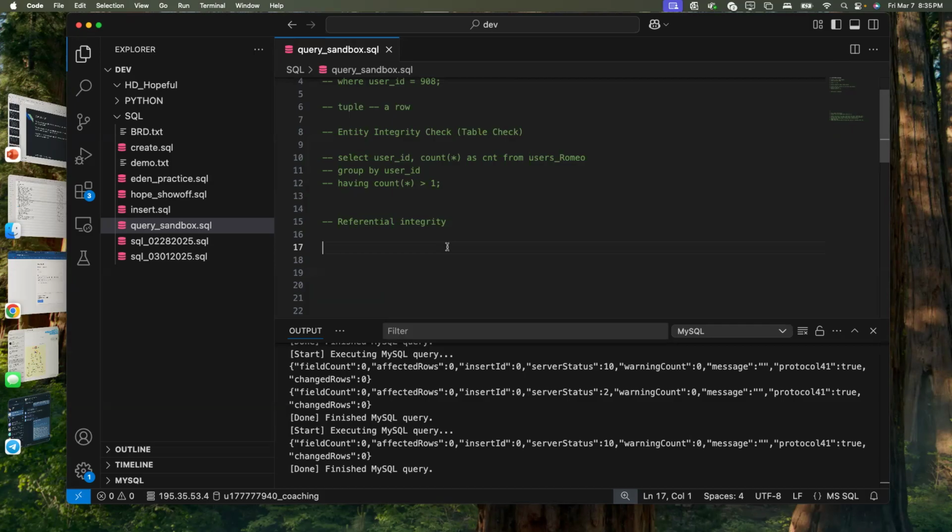Okay, this is abstract. I want you to explain to me how you would ensure that every DMV ID in your users table exists in DMV. Who can explain that?